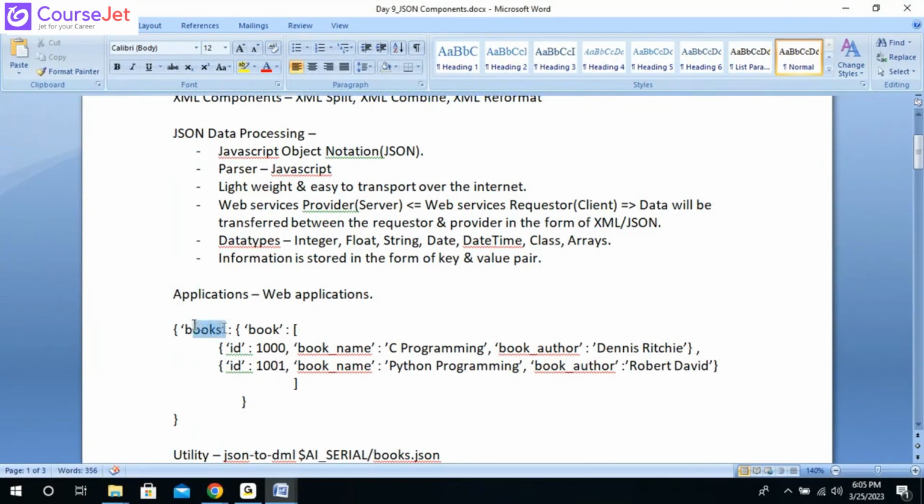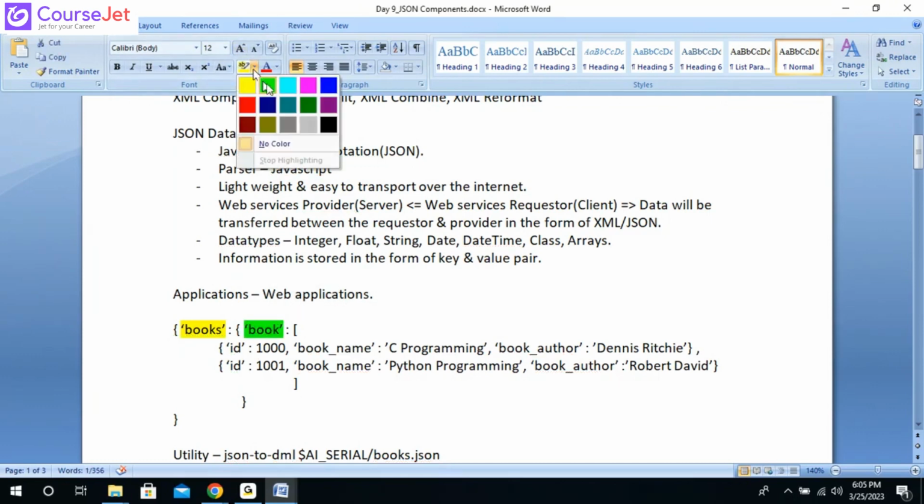So this is going to be your key. Here, books is going to be the key, which is of an array data type. For this array data type, you have the different elements of the array. So these are all the different elements.